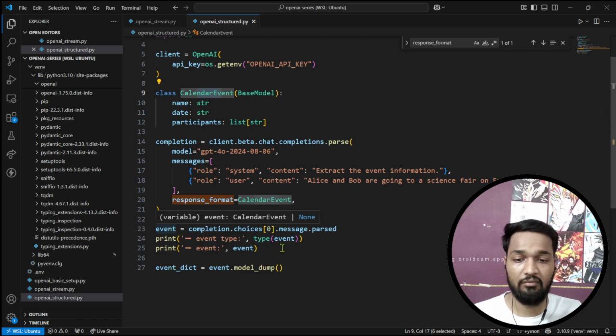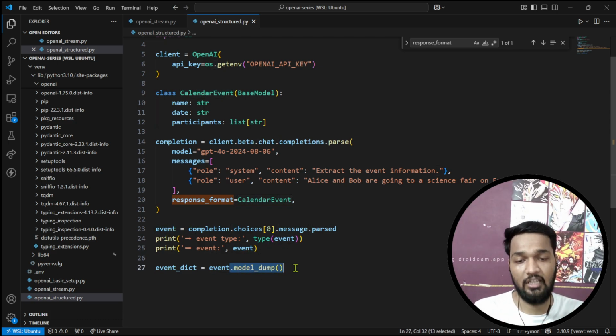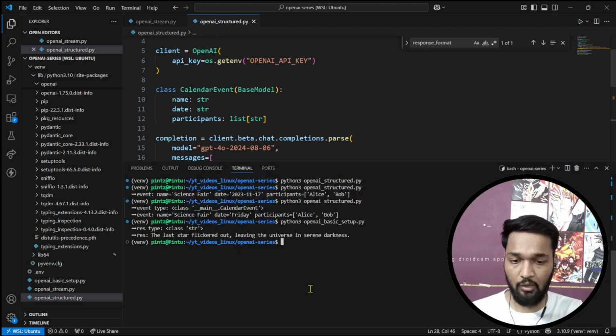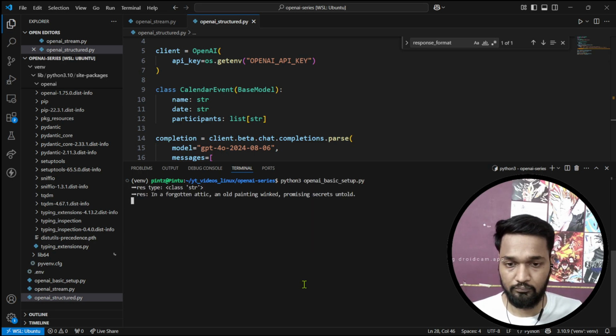So the type is a calendar event, but we want a dictionary type. In Pydantic we have one method called model_dump. It converts the class type into the dictionary type. So let's first print the values and then its type as well. Now let's see the output. We are running the wrong file.